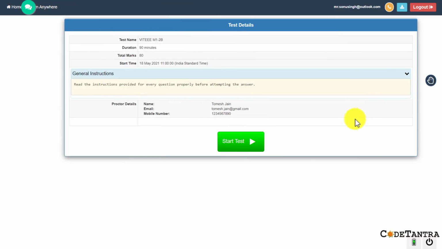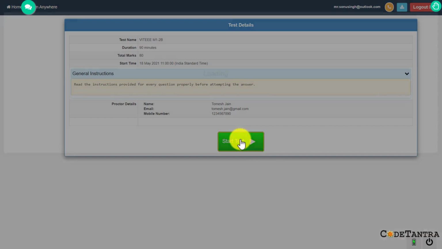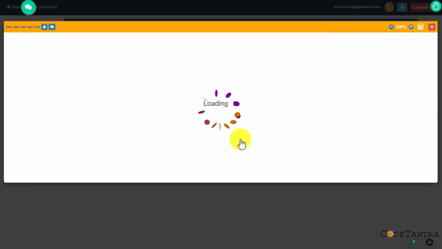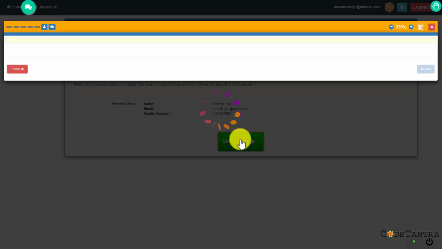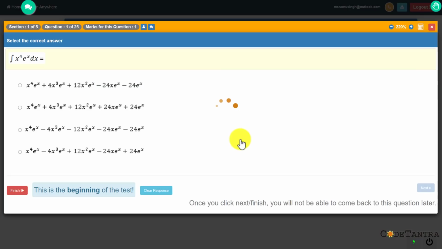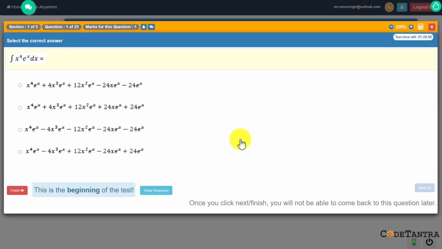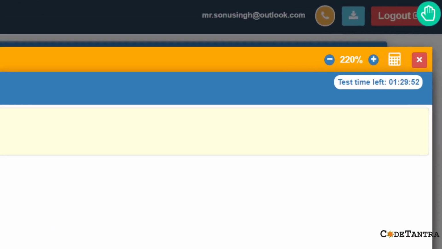As soon as I start the third eye, you can see now I've got an option to start the test. So now in order to start the test, I'll click on start test button, and the question will load up onto my screen. Now before we go ahead, let us see the different parts of the interface that we have here.